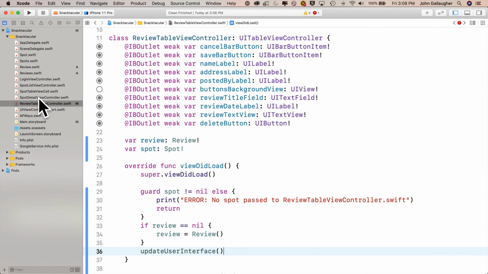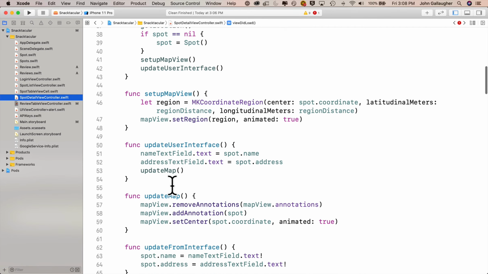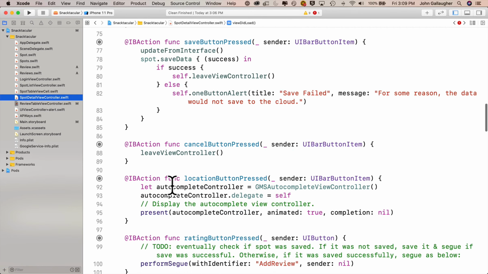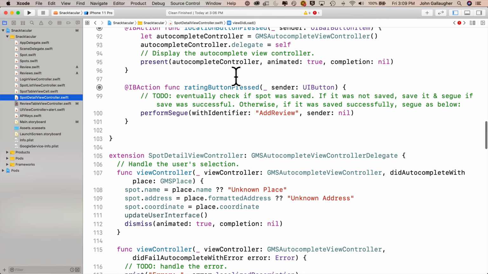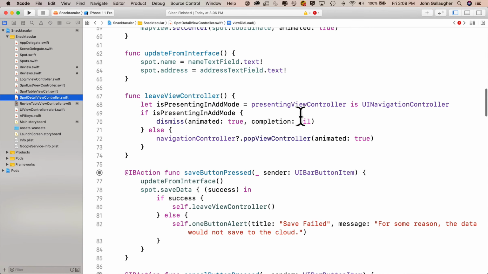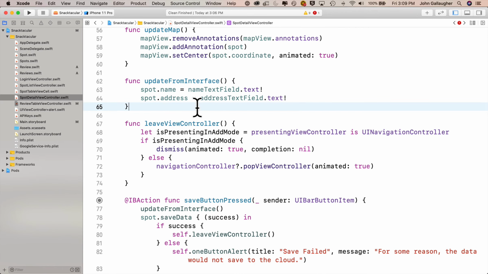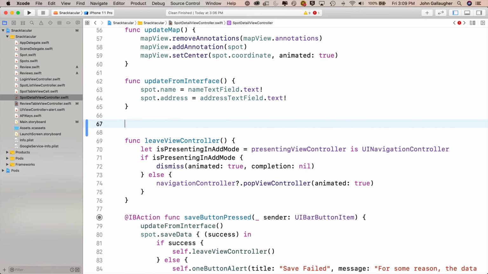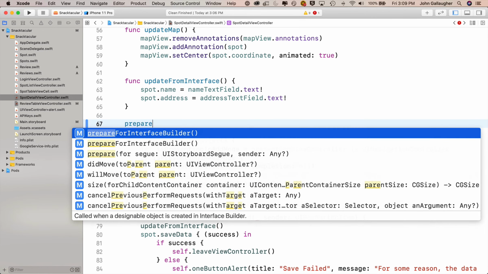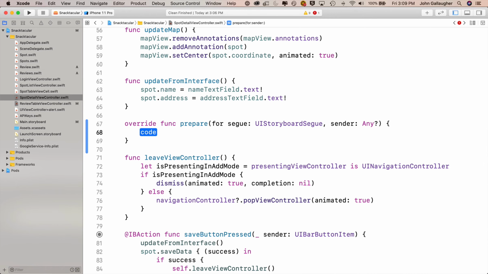Now let's head over to SpotDetailViewController.swift, and this is where we need to pass over the spot that we're about to review. So we'll do that inside of a prepare for segue. Why don't we add the prepare for segue, oh, how about right underneath our updateFromUserInterface function? So I'll start to type in prepare, I'll select prepare for segue, Xcode writes in the stub. I'll first call updateFromUserInterface here.